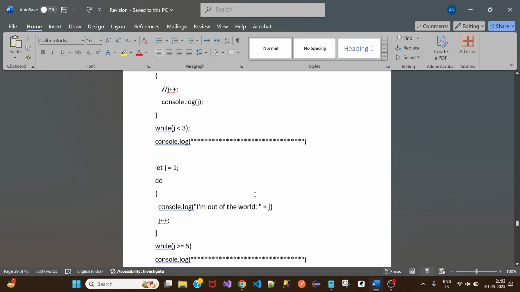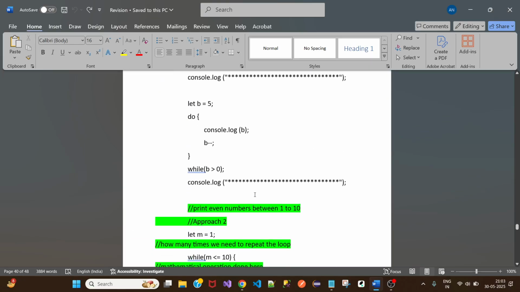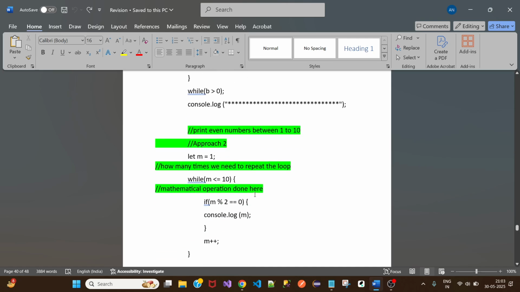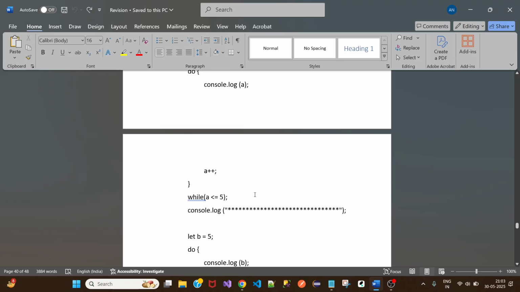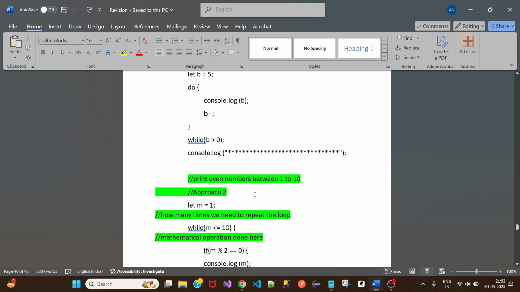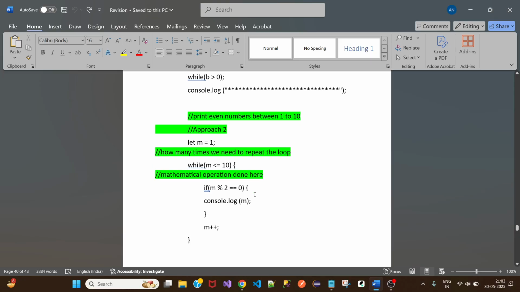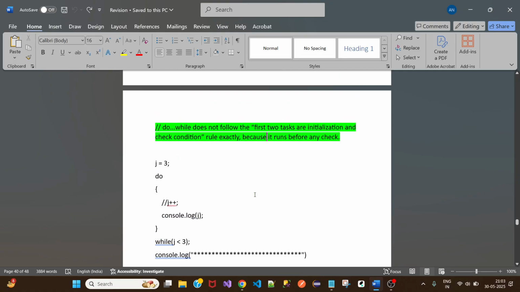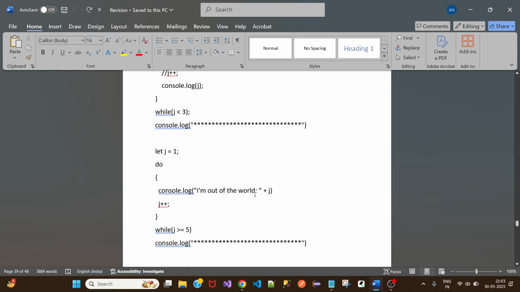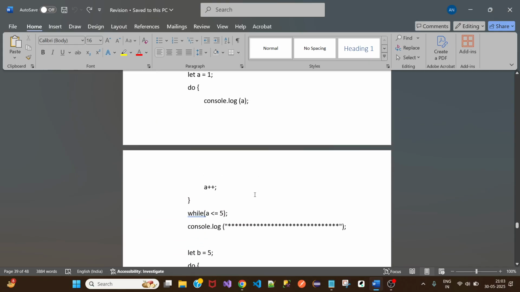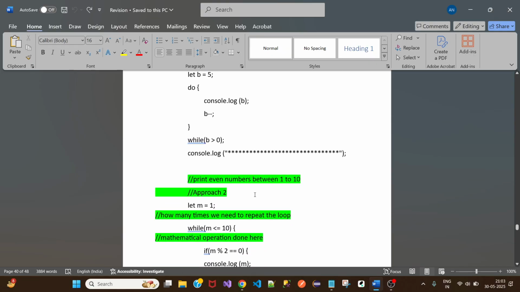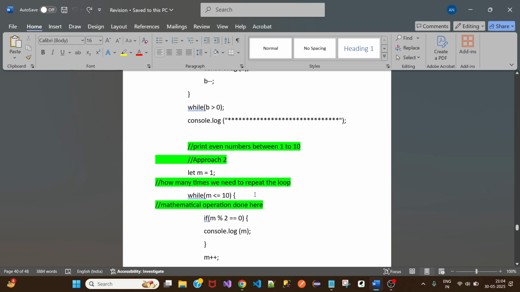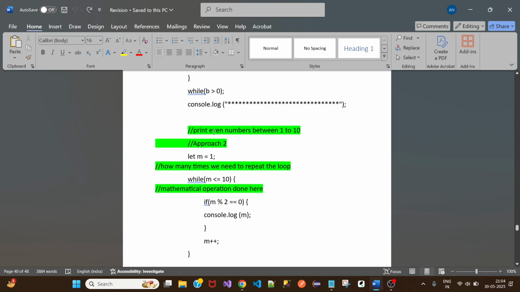Now, the do while which we did yesterday. Let's do the do while. And yes, this one which prints even numbers between 1 to 10. Here, this one, right?